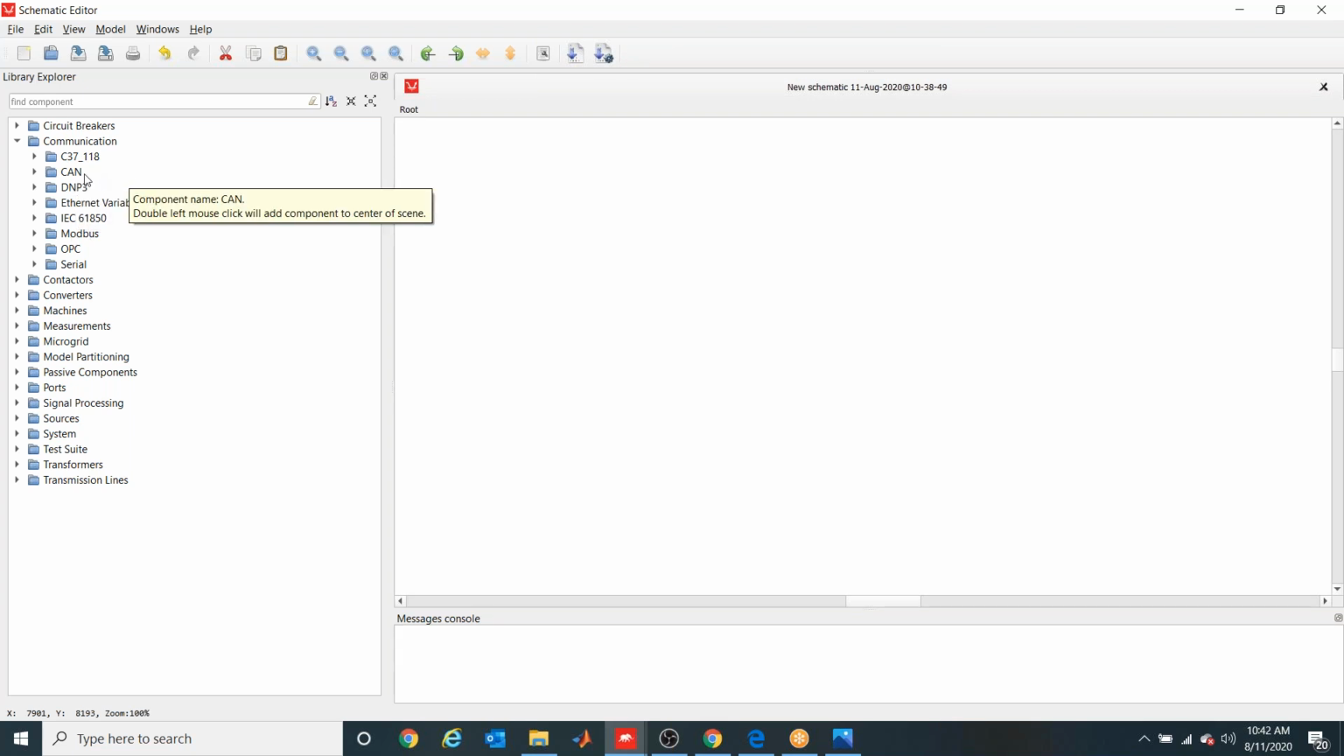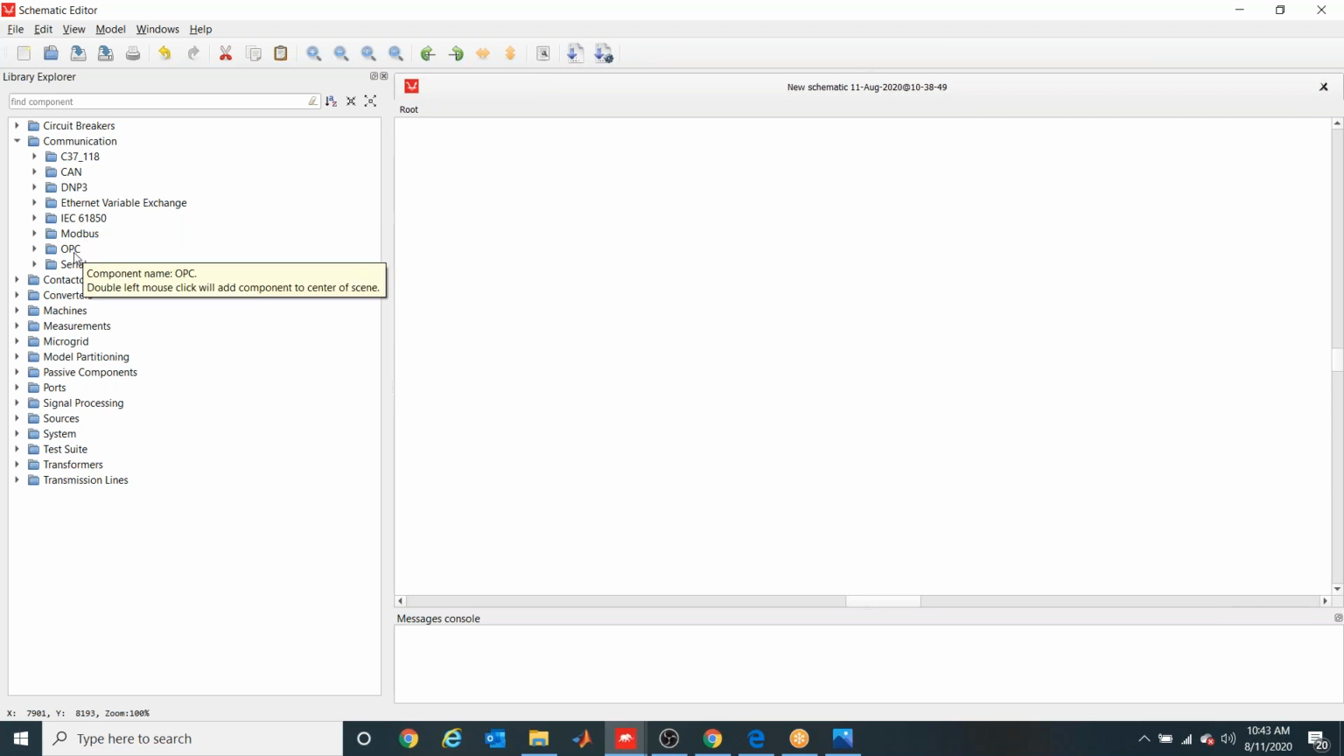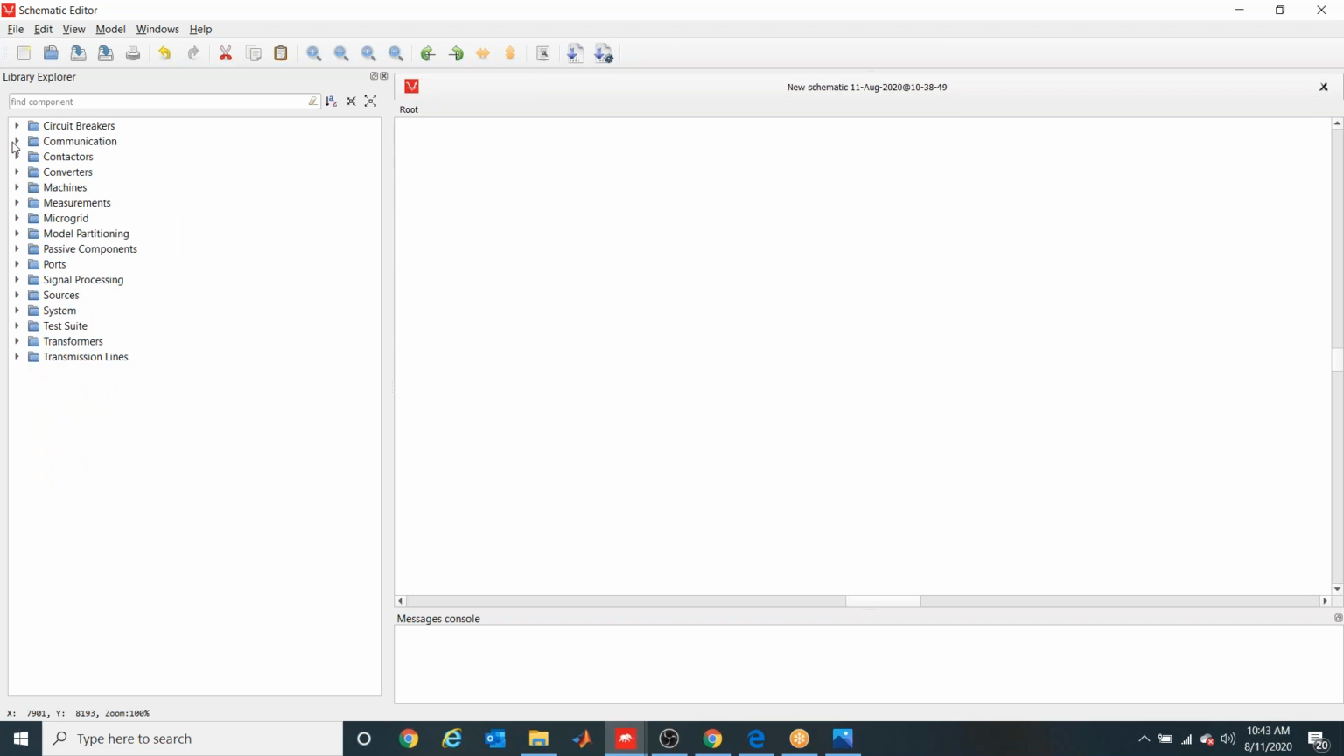Also, you have the CAN protocol, DNP3, distributed network protocol 3, Ethernet variable exchange, IEC 61850. Those who are working with relays can use the IEC 61850 communication protocol to connect with actual relays and control them. Similarly, we have Modbus, and if you want to control an actual SCADA, you can use the OPC platform to connect to it, and you have the serial communication protocol. All the communication protocols which are required are available inside this communication library.